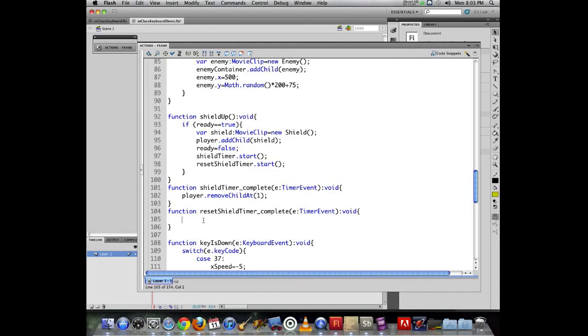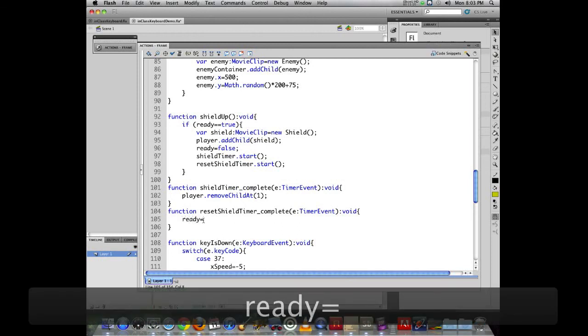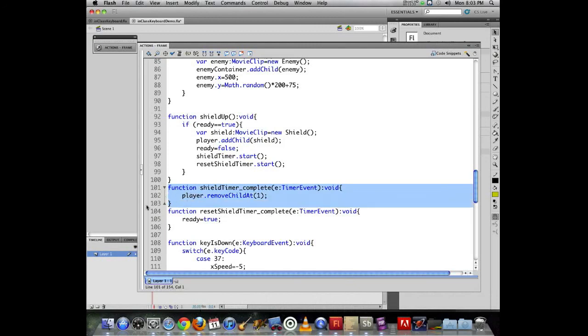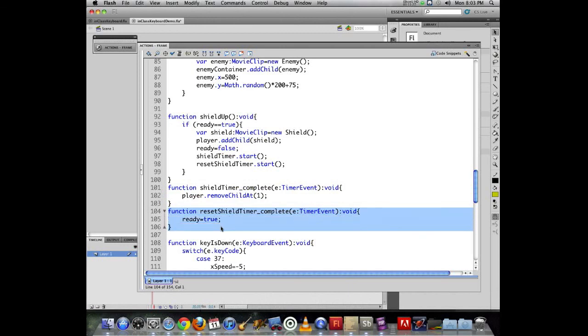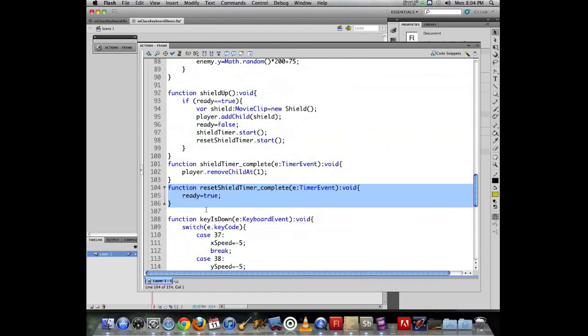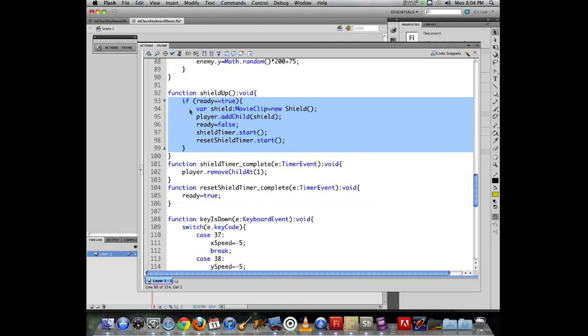The next thing that we can do is in the reset, which fires off after 4 seconds, ready is now reset back to true. So when the shield timer is up, it removes the shield. When the reset timer is up, it allows me to add the shield again. Because currently, if I hit the space bar, it just calls shield up. Hitting space bar has no idea whether shield is ready or not. It doesn't care. It just sends out a message, hey, space was pressed. It calls this function. Then my shield up function checks to see if ready is true. If so, it creates a new shield, adds it, starts the timers. When the timers are up, it removes the shield. When the reset's up, it makes me capable of showing a shield again.